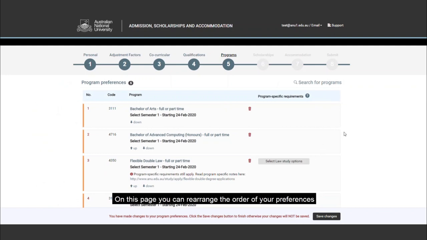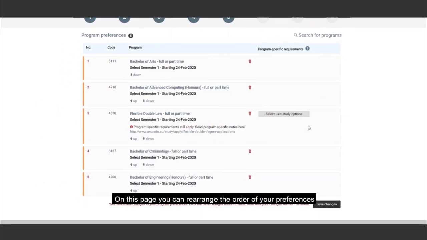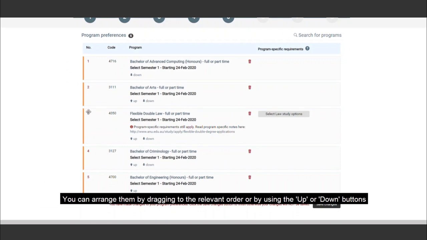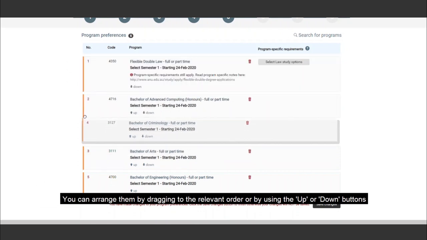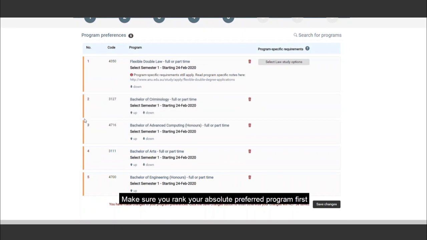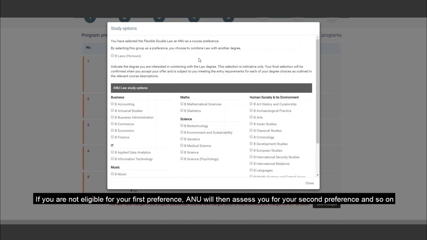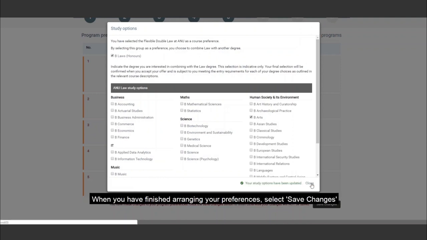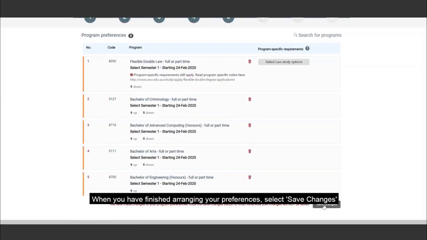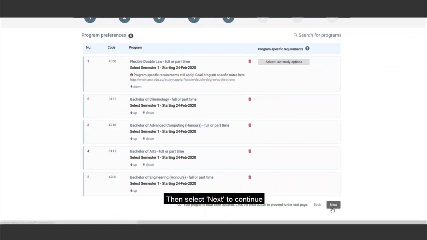On this page, you can rearrange the order of your preferences. You can arrange them by dragging to the relevant order or by using the up or down buttons. Make sure you rank your absolute preferred program first. If you are not eligible for your first preference, ANU will then assess you for your second preference and so on. When you have finished arranging your preferences, select Save Changes. Then select Next to continue.